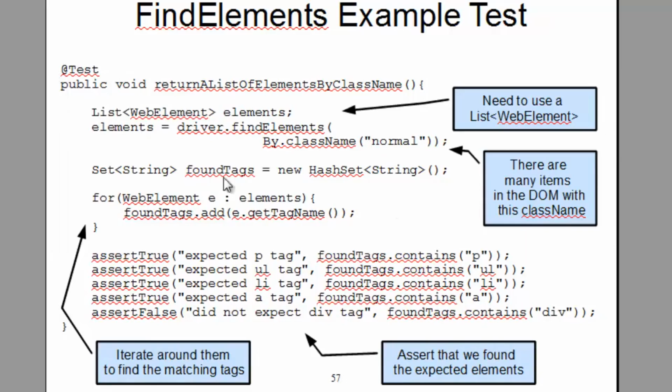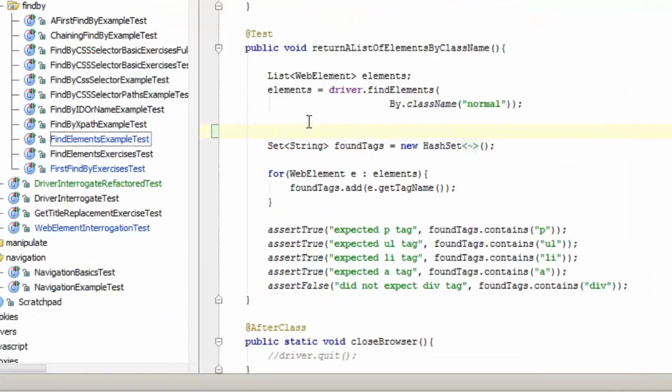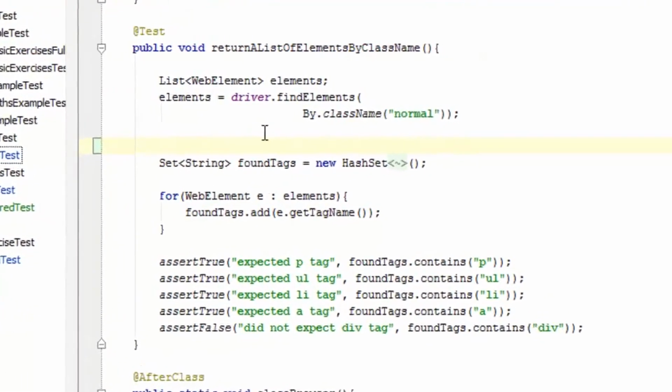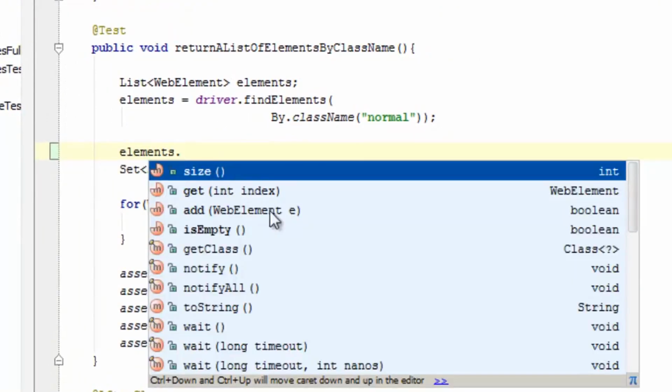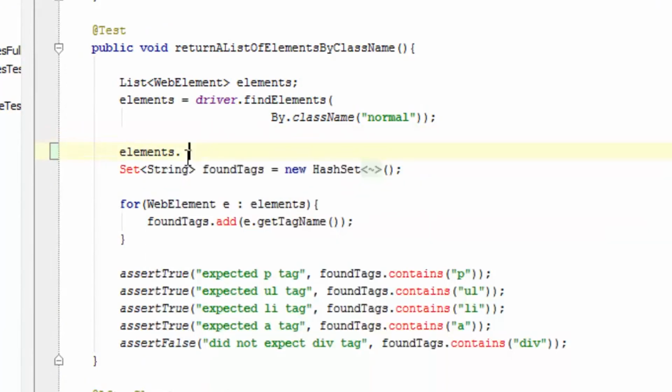Because it's a list, we can use the normal Java functions to iterate around the list and to get the size. So let me show you this in the code. Here's the same test in the code. And remember, it's elements, so I can do things like get the size, I can check whether it's empty. If I really want to, I can add things in there. That may or may not be a useful thing to do, though I've never actually used that.